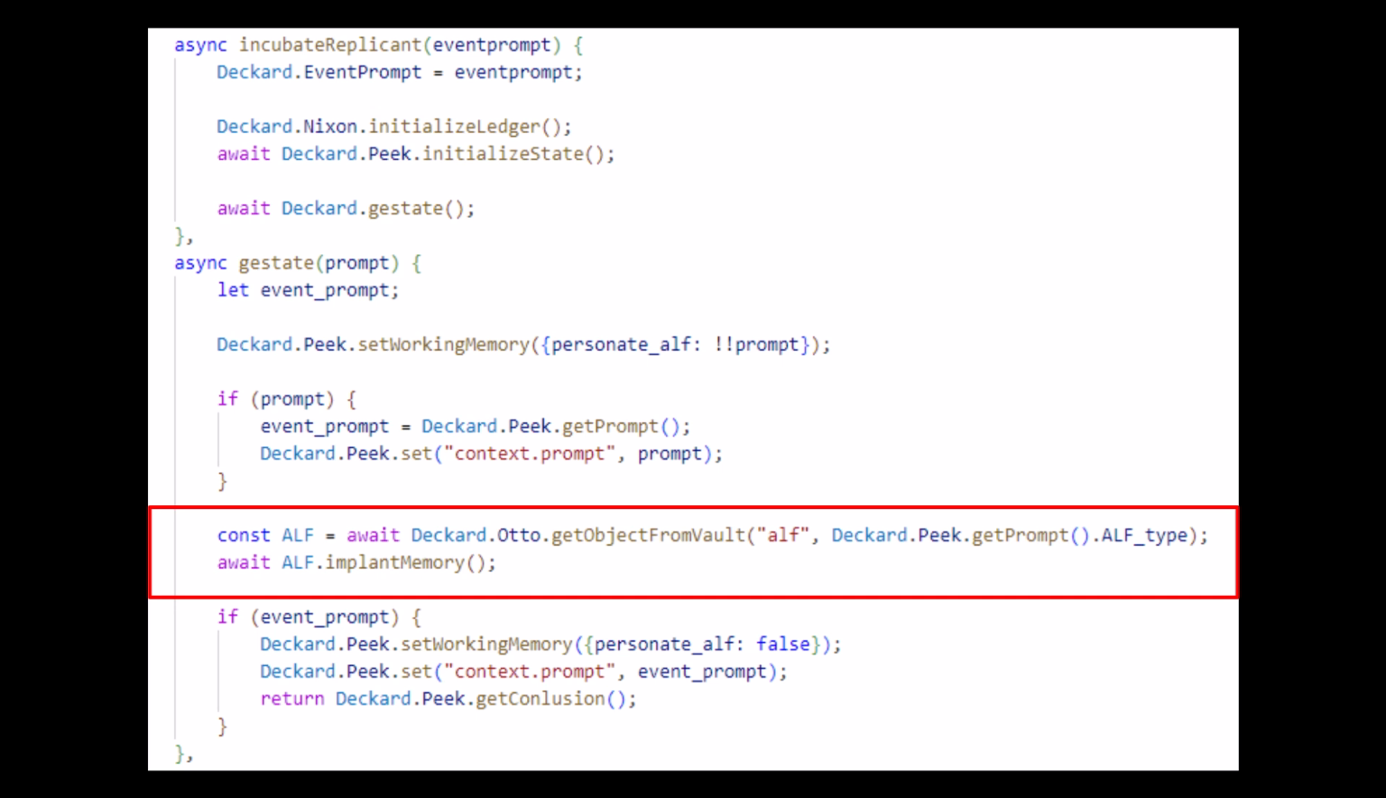And then if it can't find it there, it will go to the depository that is on S3. So once it gets that, it calls the implant memory function of that ALF. And then that is how everything runs. That will be running the activity, draw a conclusion, and move on to the next step.